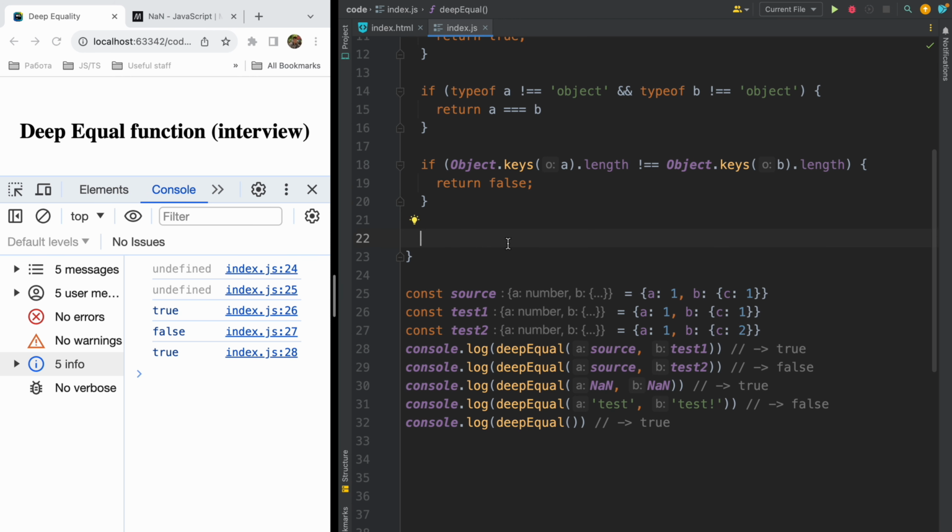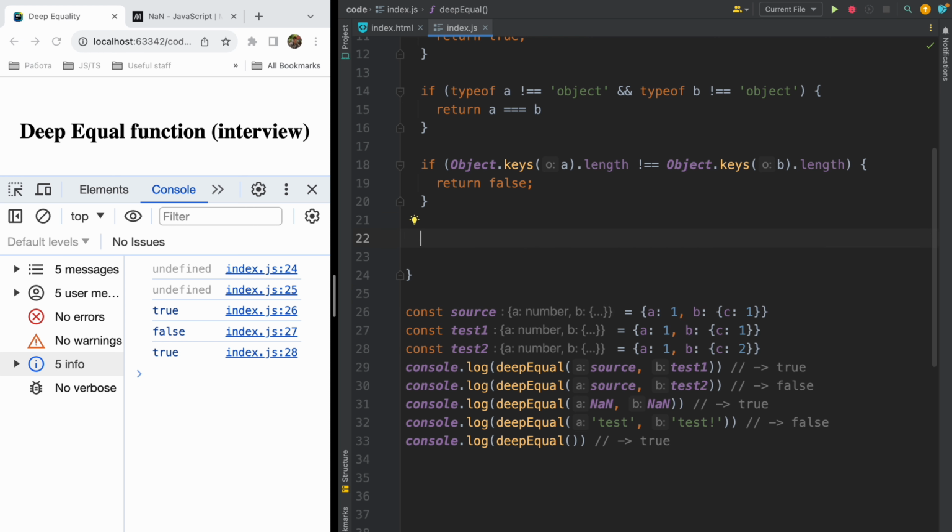Object.keys B length, we will return false. Pretty simple. Then we have to check properties of our objects, and also we have to check nested objects inside our A and B. So our source is a first level object, and in property A we will have a primitive 1, so it's okay. But property B is a nested object with property C, which is equal to 1. So we need somehow to enter this object, and in C there could also be an object. So we have to check all nested objects in our A and B.